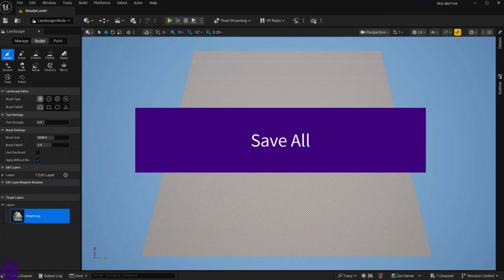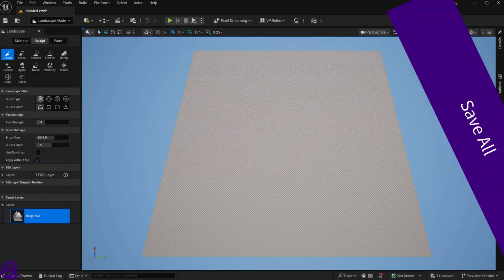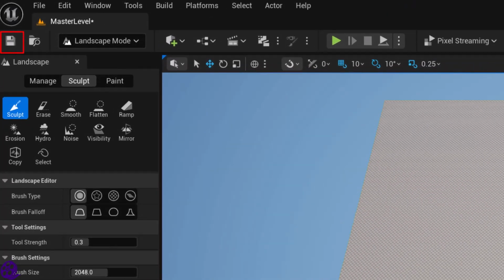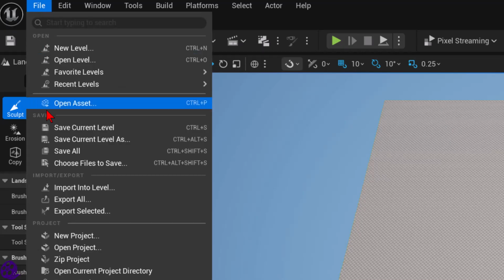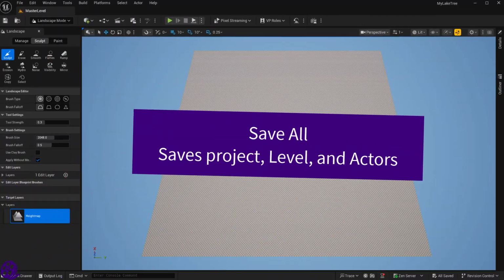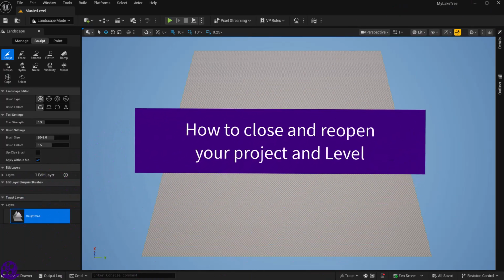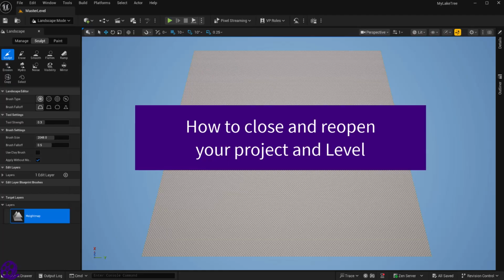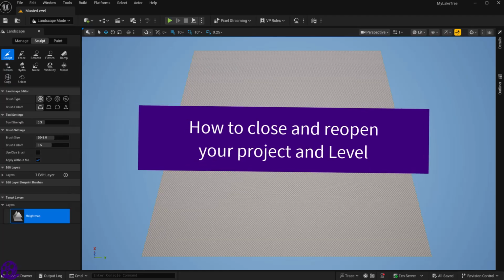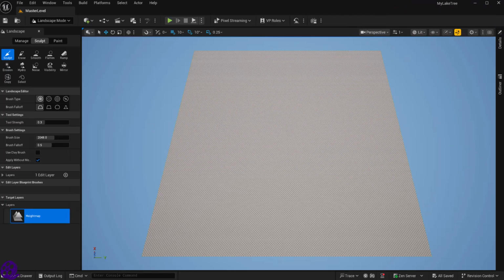Now, another good habit that you'll want to get into right away is saving your project after you make major changes. And unfortunately, the little save icon in the top left will not save everything. Instead, in the top tabs, click File, Save All. That will save your project, your level, and everything in it. Okay, now if you close Unreal Engine at this point, you'll want to know how to reopen your project and your level. So let's practice that now so that no matter where you pause this tutorial to finish later, you'll know how to save and reopen your project.